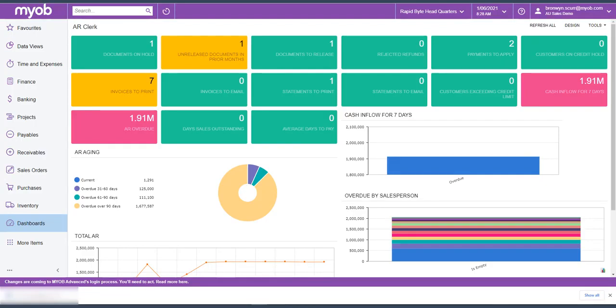So if we take a look at the AR Clerk dashboard, this is one that could be used by sales departments such as salespeople, advisors, the account manager, customer services manager or sales manager. And for example, information such as customers on hold, credit or aged balances, and invoices to be printed displays there.